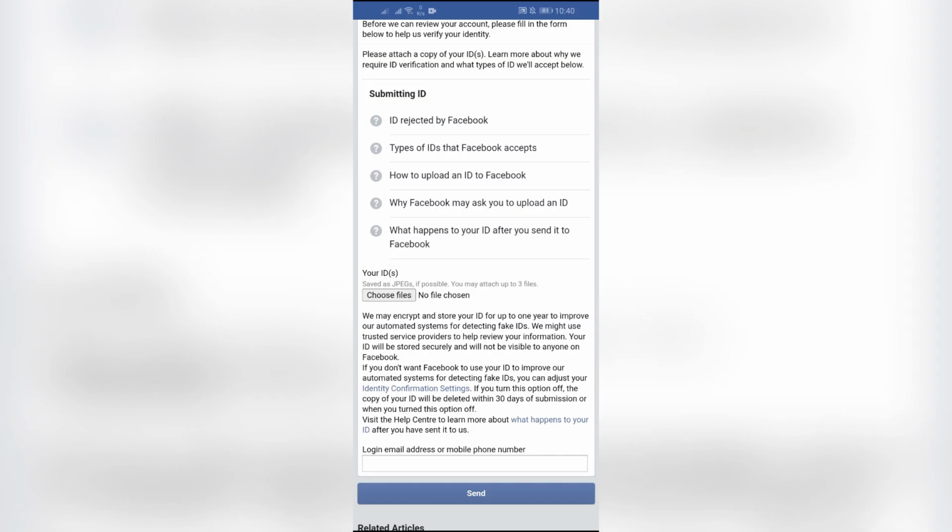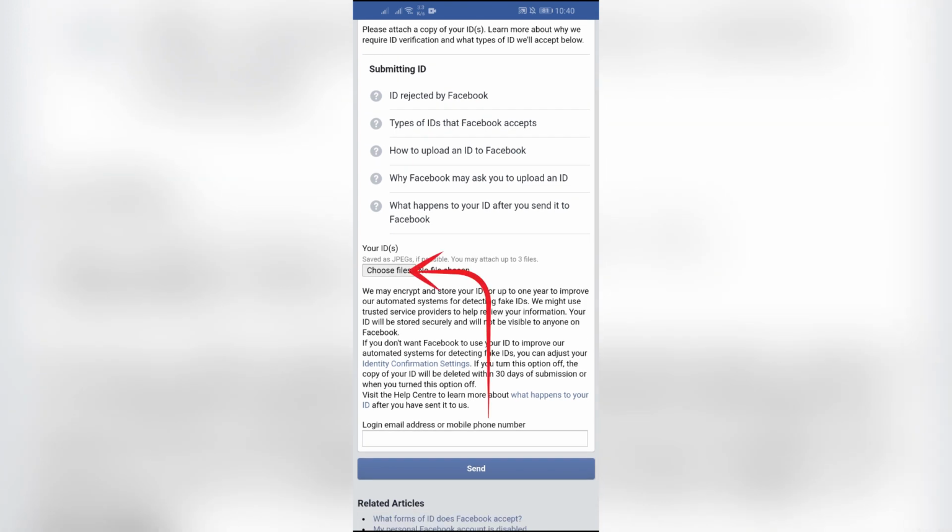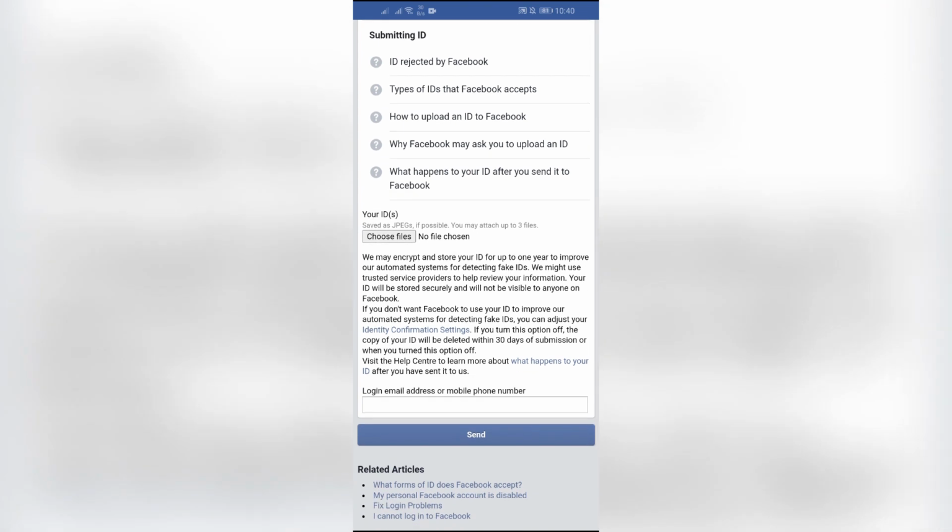Now in here you just simply have to attach a JPEG image file of any of your ID cards. Just simply click on choose file and select the file from your device, and after that just simply enter your login email address or mobile phone number, which means the phone number or email address associated with the Facebook ID that you want to get back.